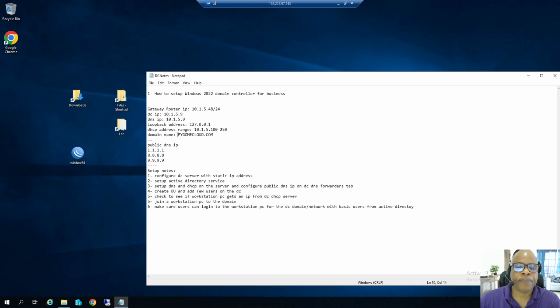This is the domain name we're gonna be using. I registered this domain name at GoDaddy, and you don't need to do that, but because I plan to do more stuff, and to show you guys how to set up a website on your server, that's why I'm gonna use this domain name. I'm gonna create email addresses, but not in this video. This video is only to show you how to set up a domain controller for business. And this is gonna be the public DNS we're gonna be using on the domain controller. So those are the basic steps I'm gonna be doing.